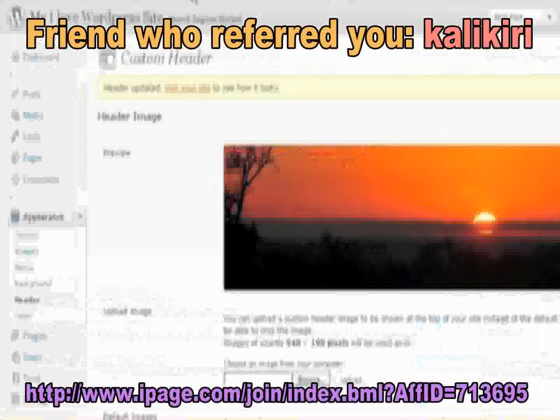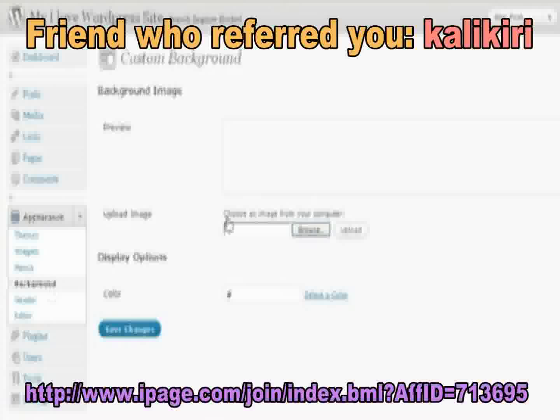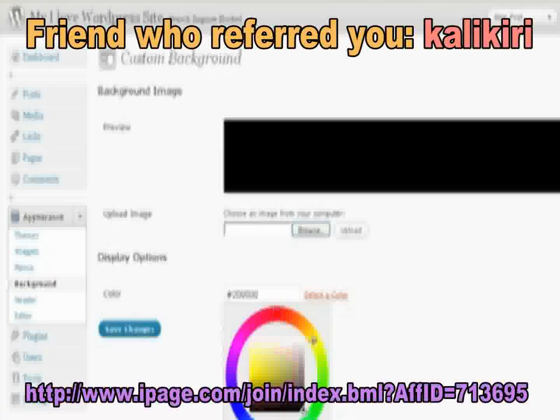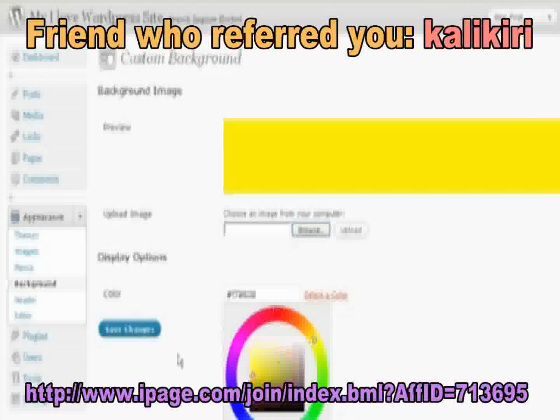Alright, let's go back to the dashboard. Now let's change the background color. You have a couple options here. One is upload an image to your background or change the color. Let's just change the color. I could go for a bright yellow background. There it is. Save changes.